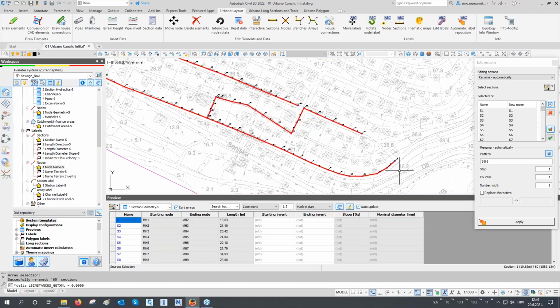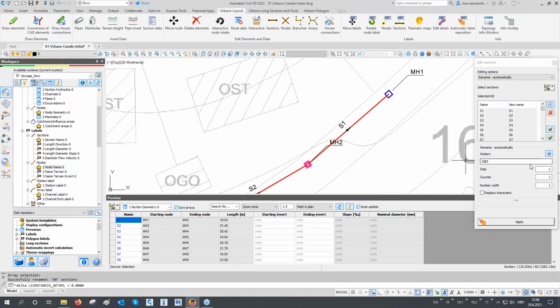Or something that I like to use is that each section is called starting node to ending node. This you can do by typing, as we saw here in this patterns. So monkey 3 to monkey 4. Okay, monkey 3 to monkey 4, like this. Here you can see the preview of the new name. It will be from manhole 1 to manhole 2. Let's click apply, and that is it.